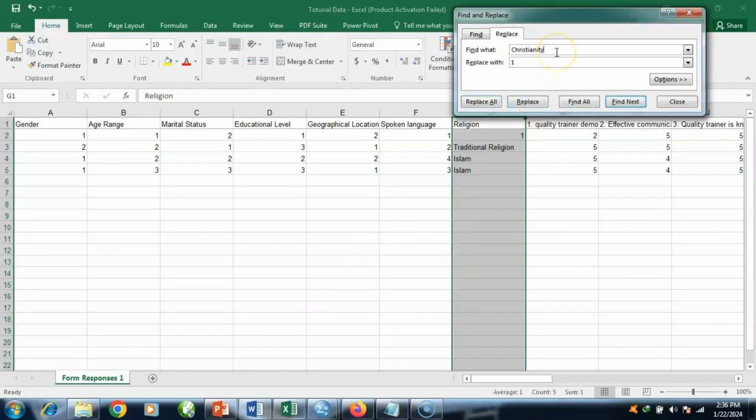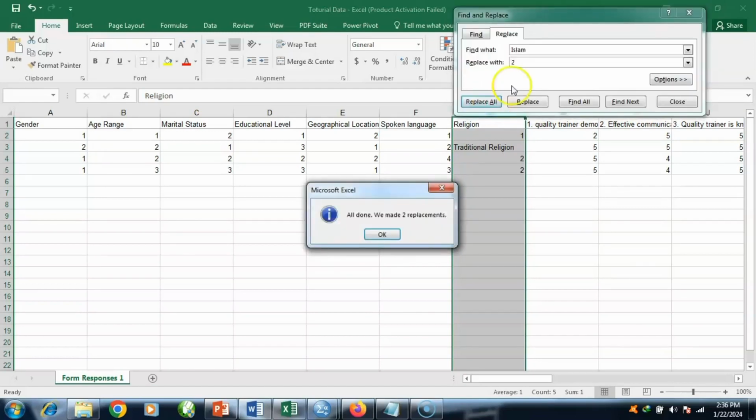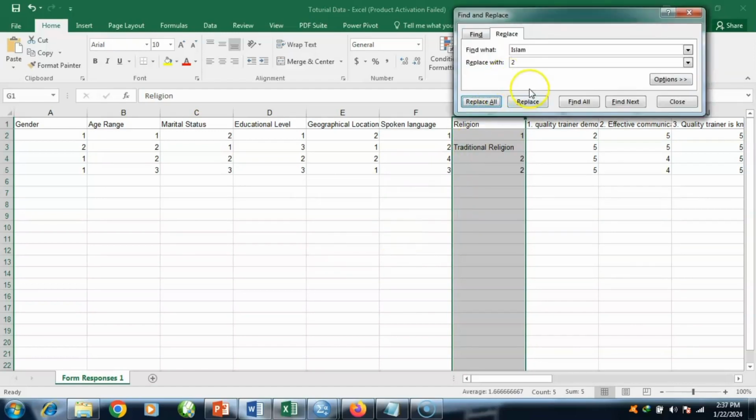We coded Islam as 2, find and replace all. We coded traditional religion as 3.